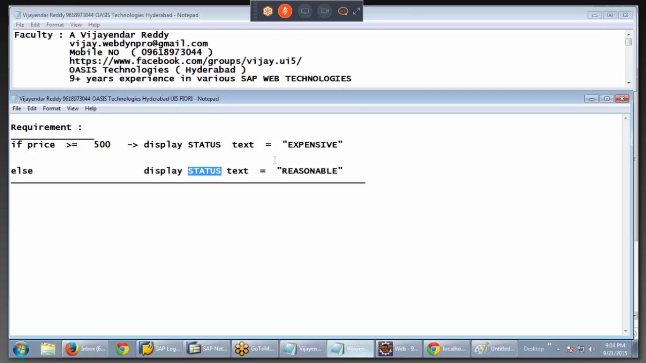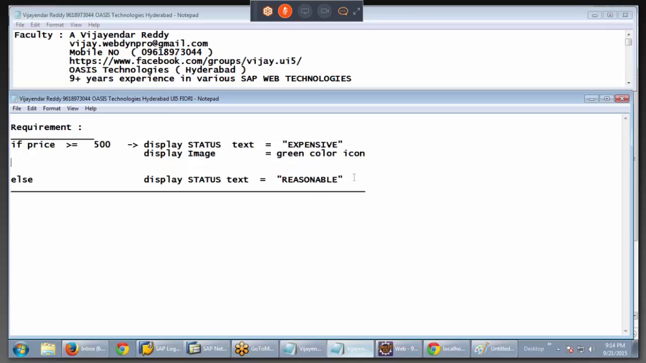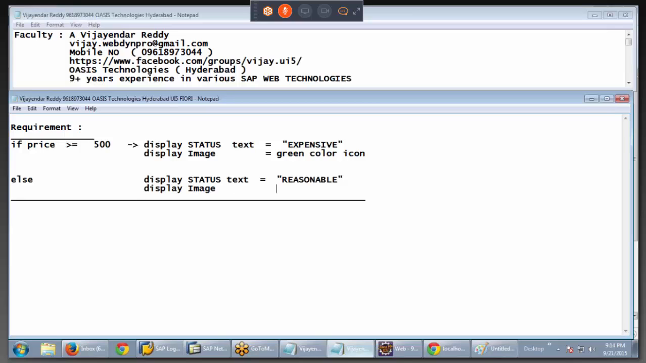Not only a status text column, I also want to display an image. If price is greater than 500, I want to display, for example, a green color image. Else, if the price is less than 500, I want to display, for example, an image with red color.